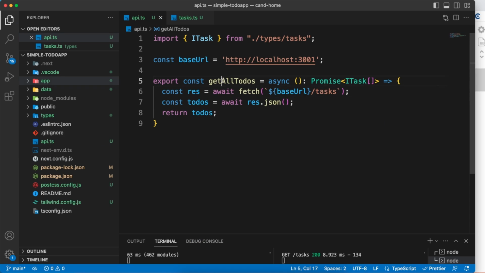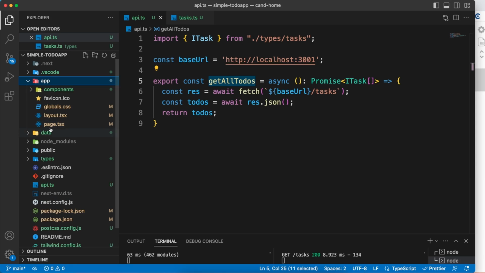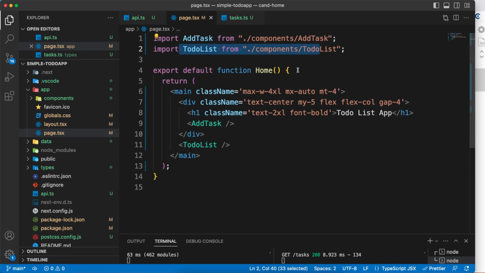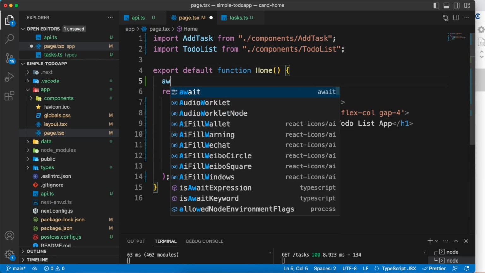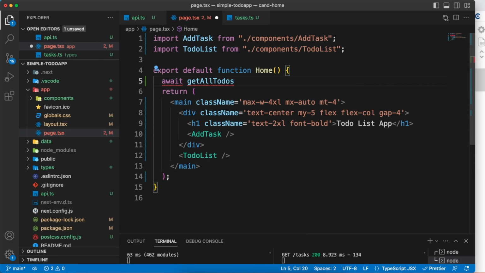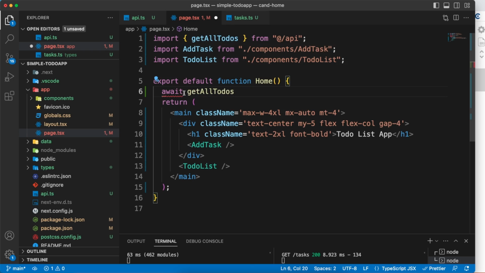So now we can use this getAllTodos function in app/page.tsx. So in here I'm going to await getAllTodos. I'm going to import it here, and of course I'm going to create a variable called, let's say, tasks that equals getAllTodos. Okay, let's run the function like so.